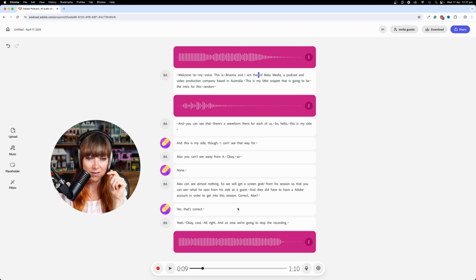The issue I have is that the actual selecting and editing from within here is really clunky, and I'm sure it's going to get better, but they also don't give you any indication as to filler words. So when I say um or Alex says um or anything like that, that doesn't show up. There's no indication. So you have to just listen along.